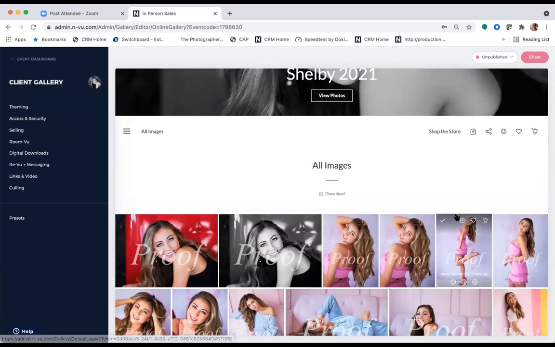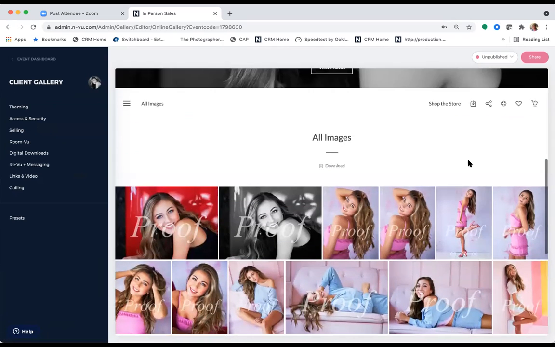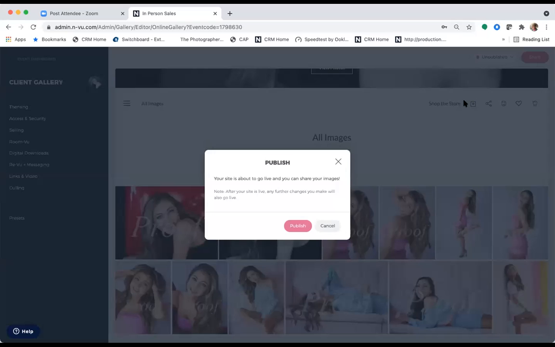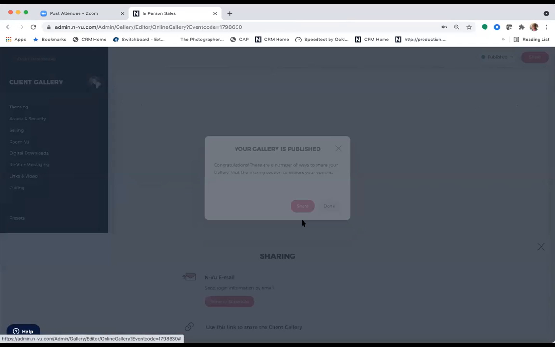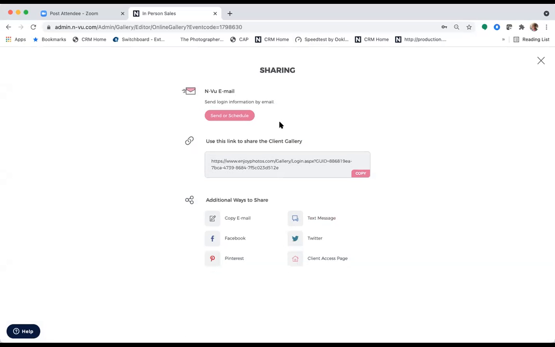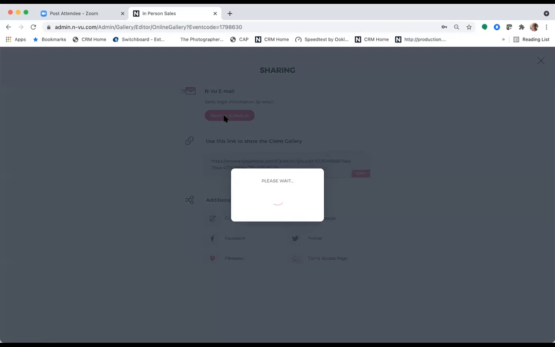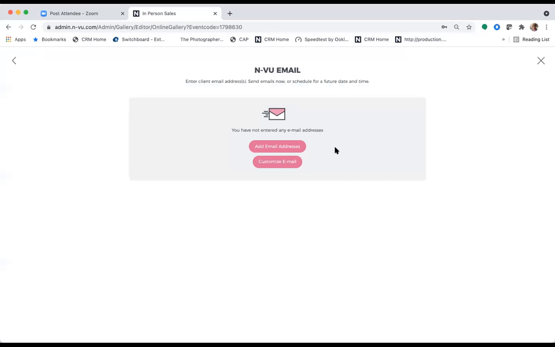All right, so now on to sharing. Once you have that all set up just how you like it, everything's good to go, you can simply go up here to unpublished, and you want to publish your client gallery. And now it's time to share it. So there's a couple different ways you can share it, via social media, or you can copy the email, or you can text it. You can simply copy this link and paste it into your own email, or you can send and schedule an email.